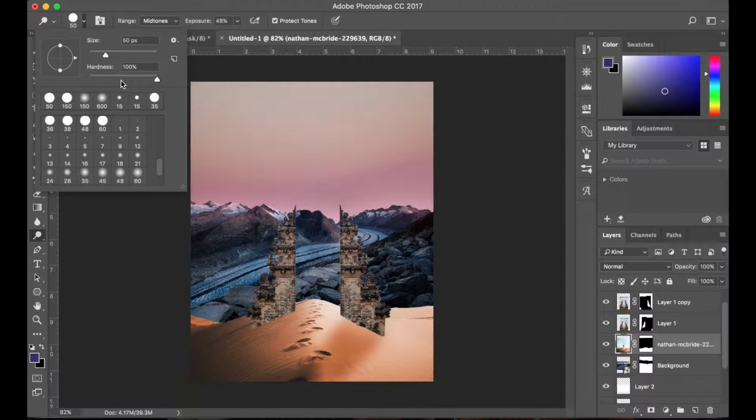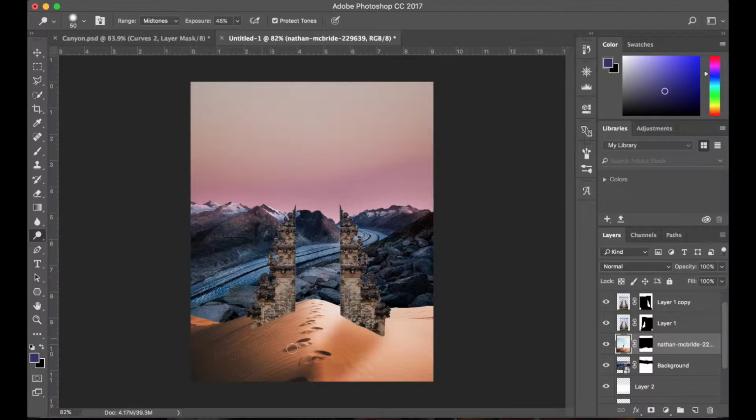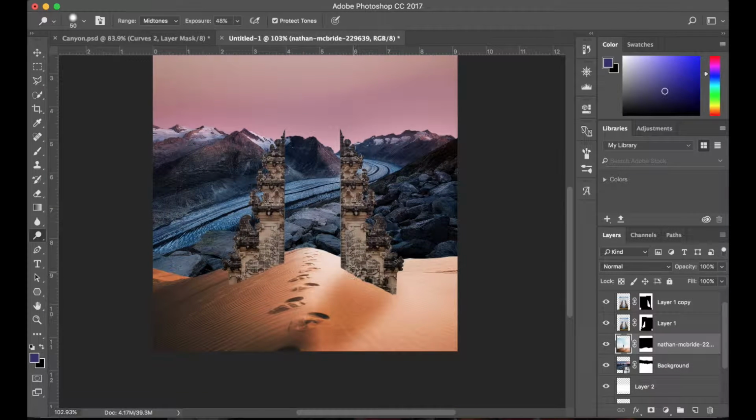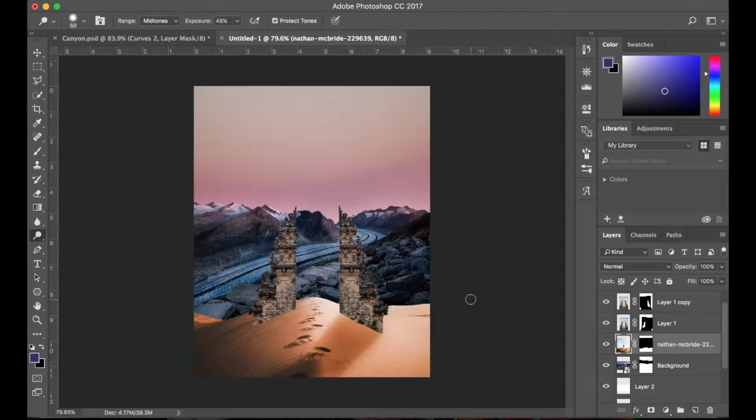What I'm going to do is take my hardness up a little bit more to about 40%, just so I can make the edges of my shadow a little bit less blurred. So at the moment that's looking a little bit better. It's still looking a little bit fake, so I'm going to put the shadow in on this one as well.